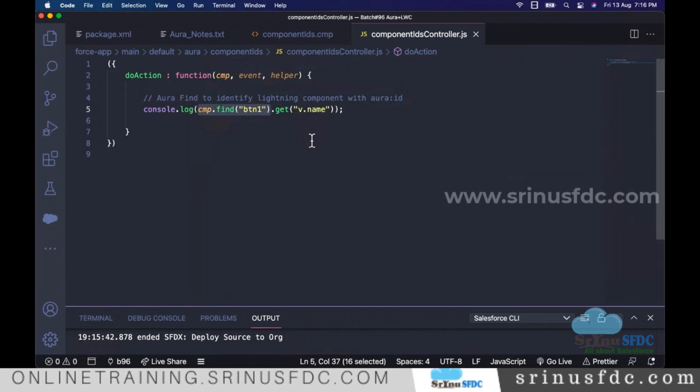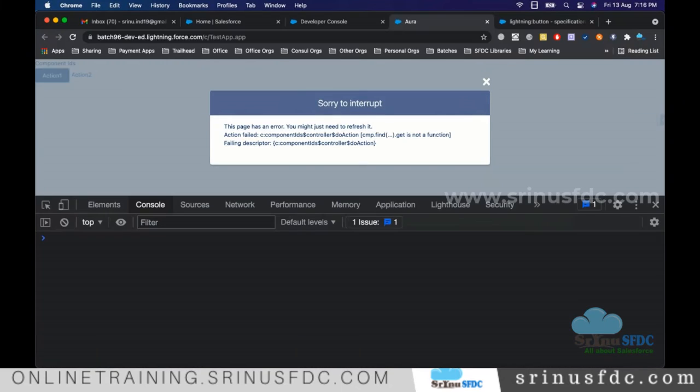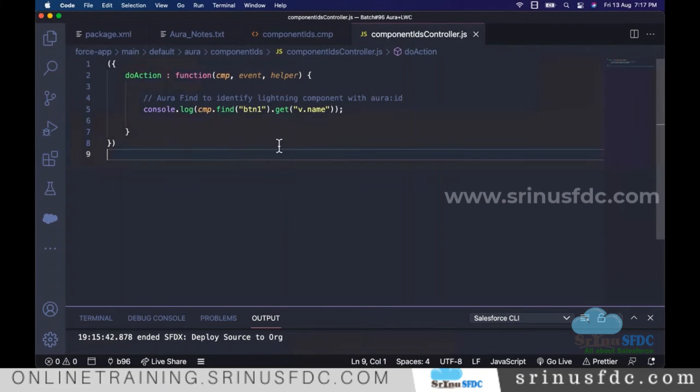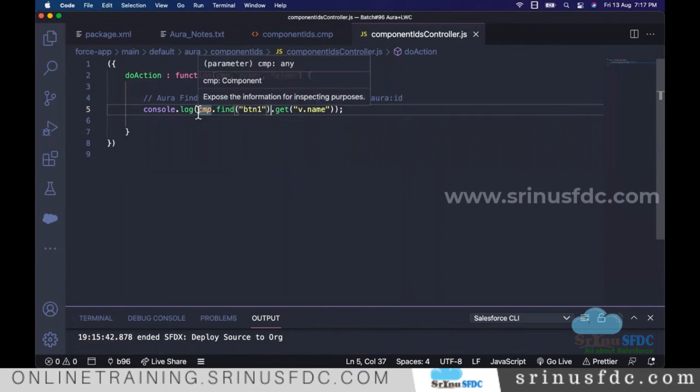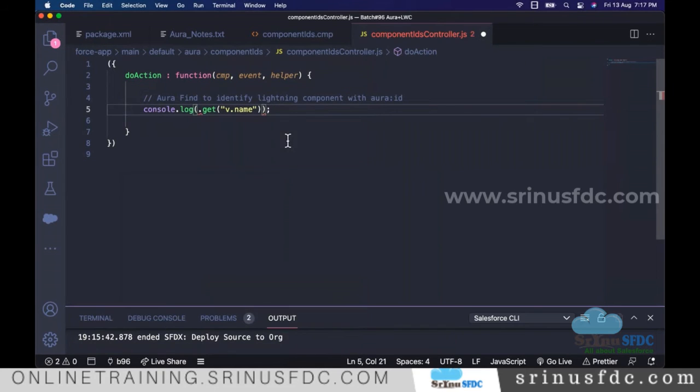Array dot get: for an array there is no get, and v dot name is not there. That's why it says it is not a function. So sometimes we feel it is awkward as well, and that's the reason for that. Now, how to avoid this?